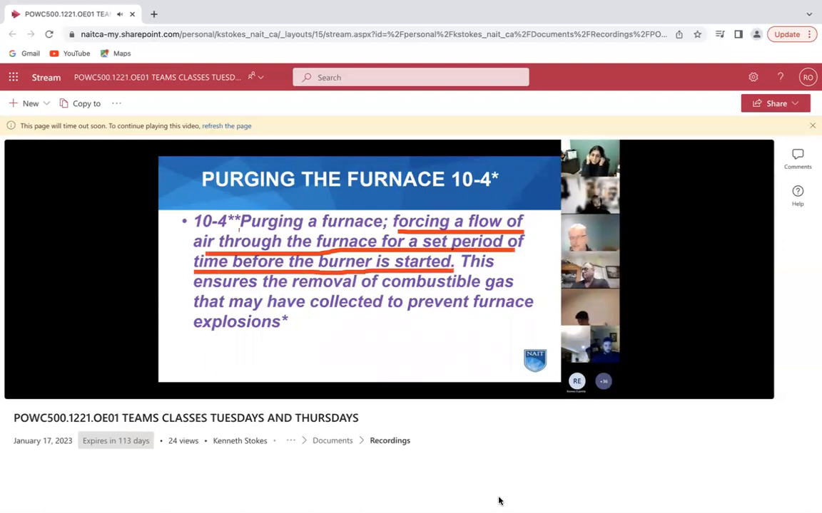So this actually should say pre-purging, ensuring the removal of combustible gas that may have collected in the interest of preventing furnace explosions. Okay, we talked about low level causing boiler explosions or pressure explosion. This is a different animal. This is every bit as dangerous. It's not necessarily going to blow your boiler out through a wall, but it's going to mean that your boiler is going to have a heck of a lot of maintenance before it can run. And you know what? If you're standing too close, it might take you with it.